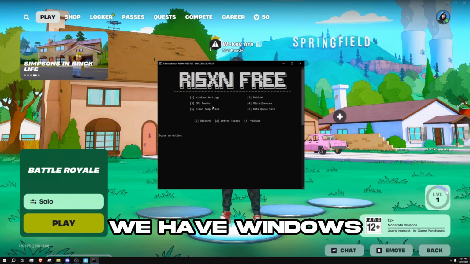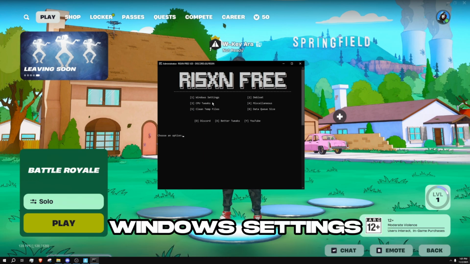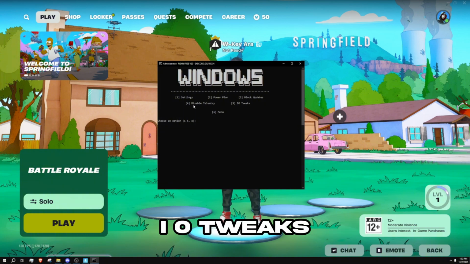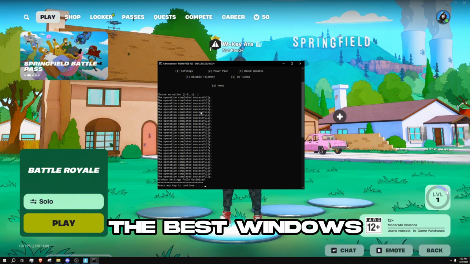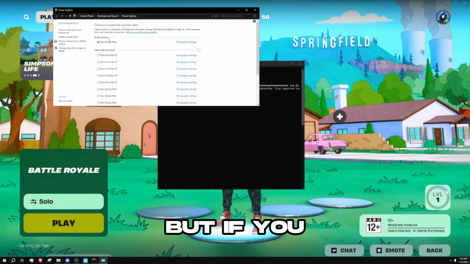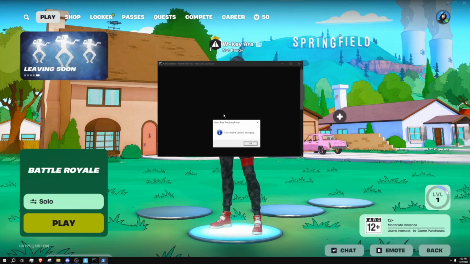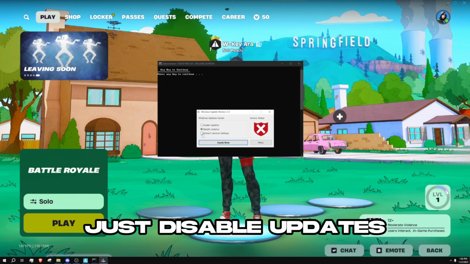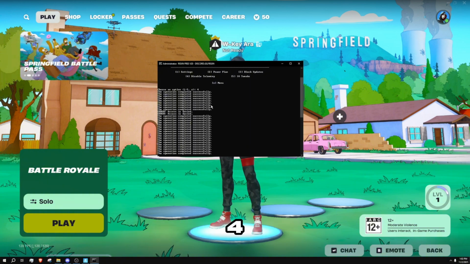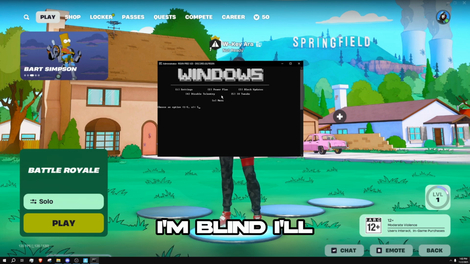So over here we have Windows settings, DPC latency, CPU tweaks, miscellaneous, clean temporary files, and data queue size. Let's start with Windows settings. Number one, power plan, block updates, disable telemetry, and IO tweaks. So number one, the best Windows settings, power plan. I don't have the best one, and it is their paid one, but if you don't have the paid version, you can just use the free plan. Block updates. And then right here, just disable updates and turn this off and click apply. I've already done it, so I don't need to do it again. Number four, disable telemetry. Number five, IO tweaks, or is that IO tweaks? I don't know, I'm blind. I'll just work here, okay?